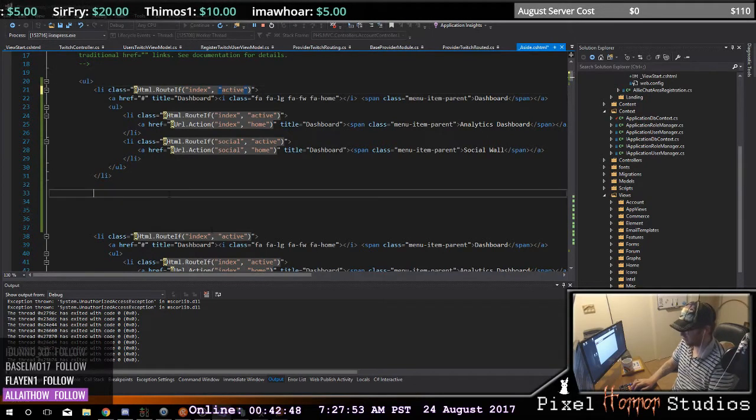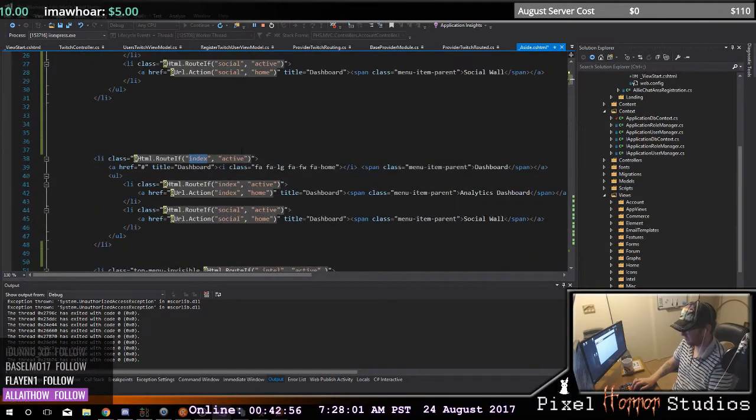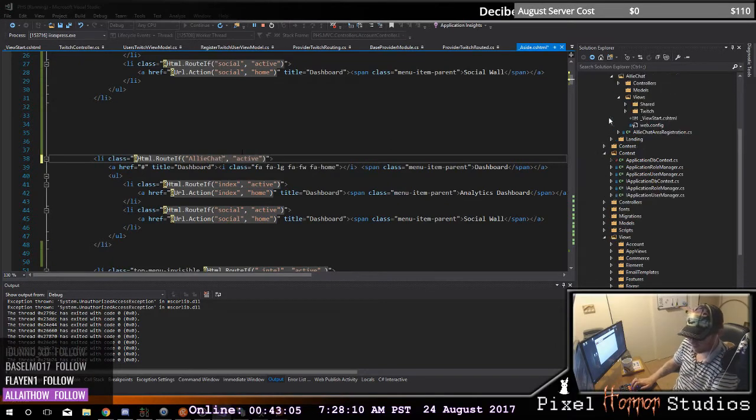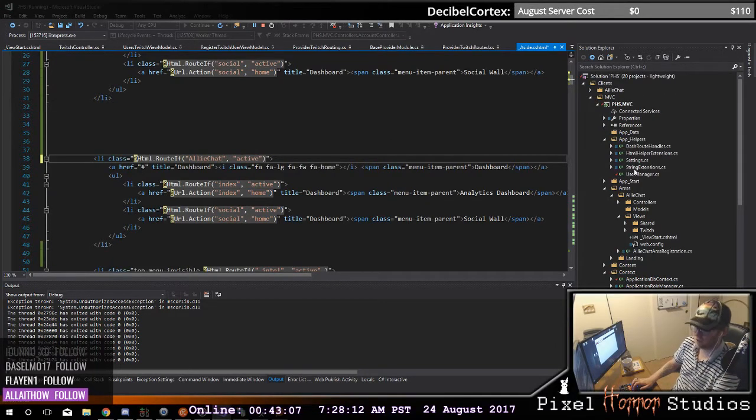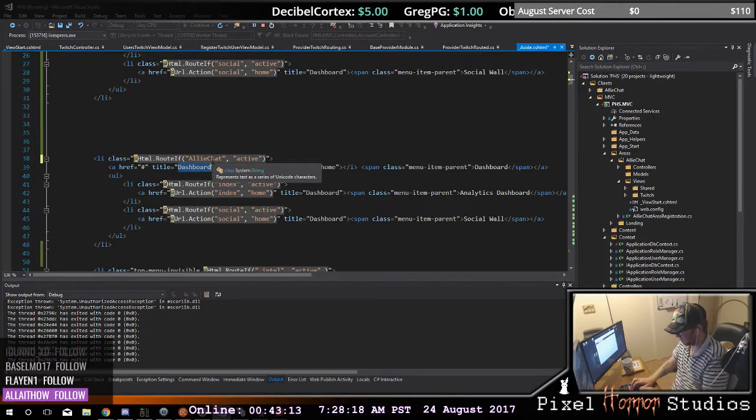Okay, so what we can do here is say that if this route is not coming from index anymore, see how this is coming from an individual view? What we want is for this to come from my, did I call it Twitch? It was Alley Chat, right? That was the name of the area. Alley Chat, yep. So now if it is Alley Chat and it is active, we're going to change this title to be Alley Chat.